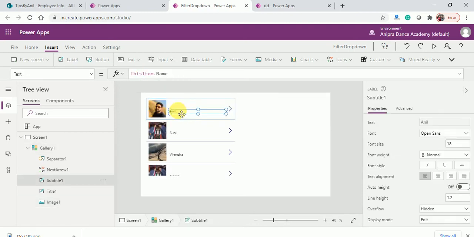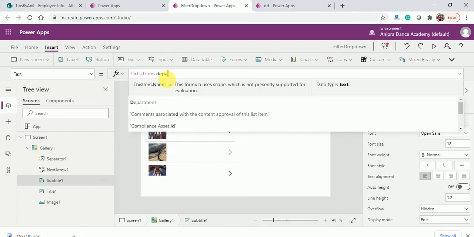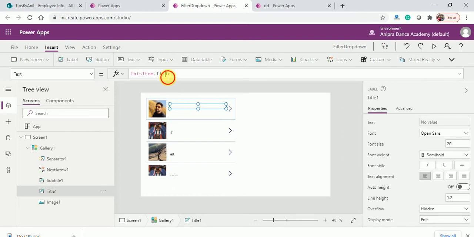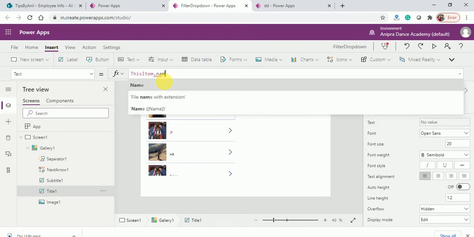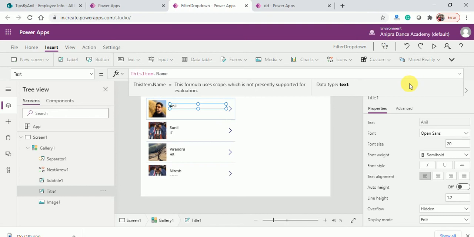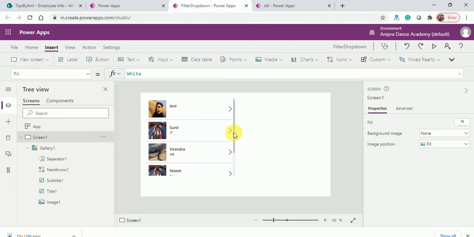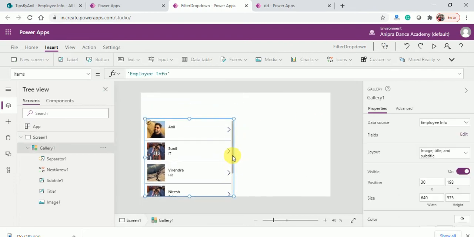And this is the department. And here is the name of the user. Right? So this is how we have our gallery.